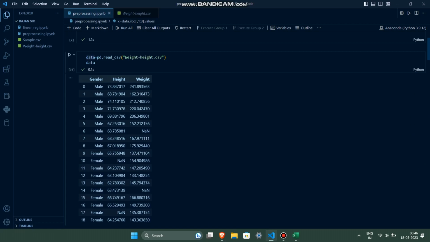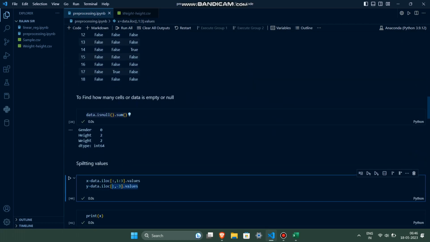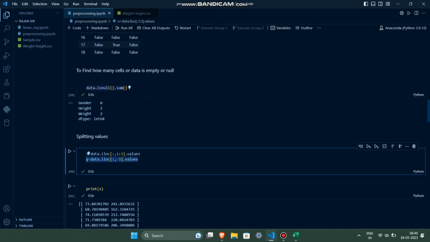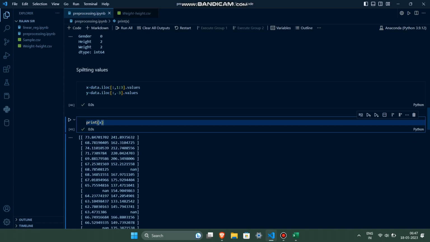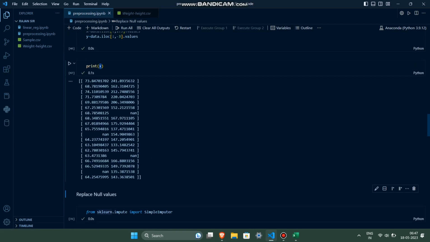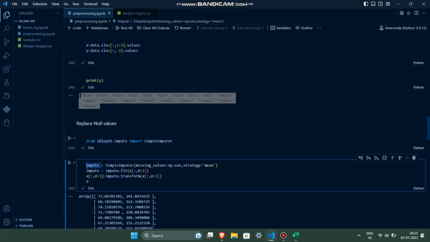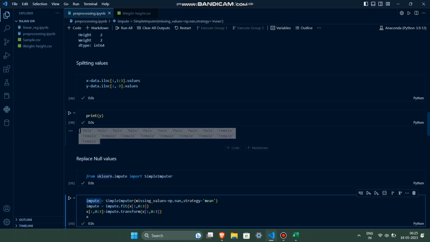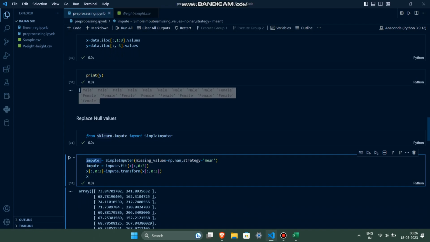And if we want to verify if it is being done, we could run the cell by printing out the values over here. If we print x, we could find all the float values of height and weight. And if we go with the y, over here, when we print the y, we could see that the male and females are being separated. So the y variable contains all the values that are present in the gender column, and the x variable contains the height and weight values.